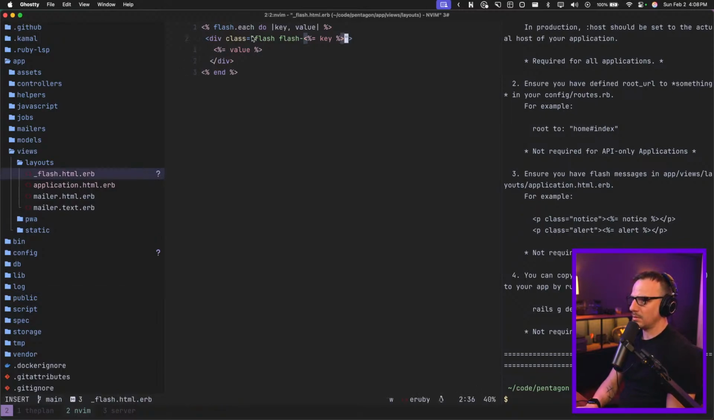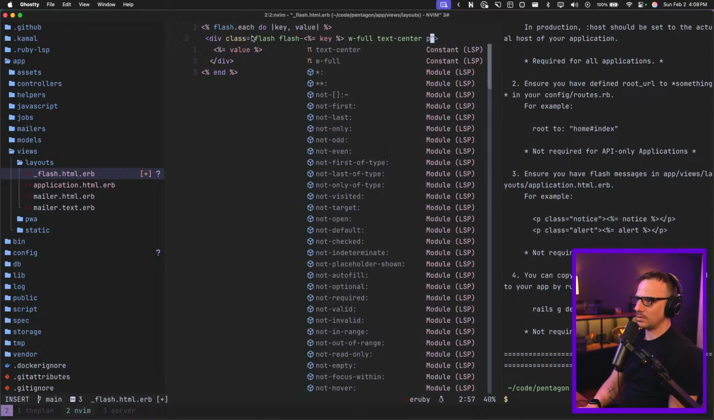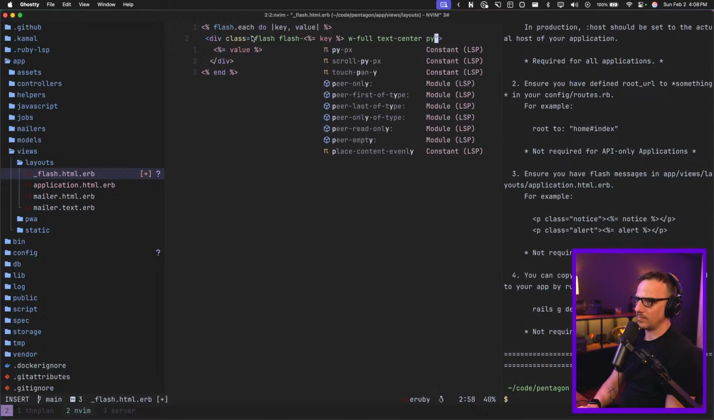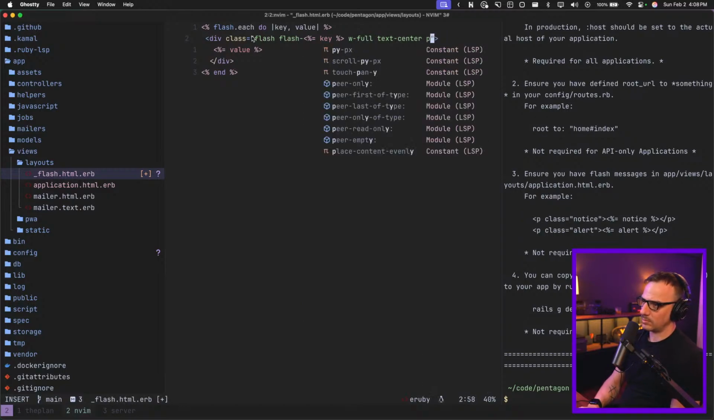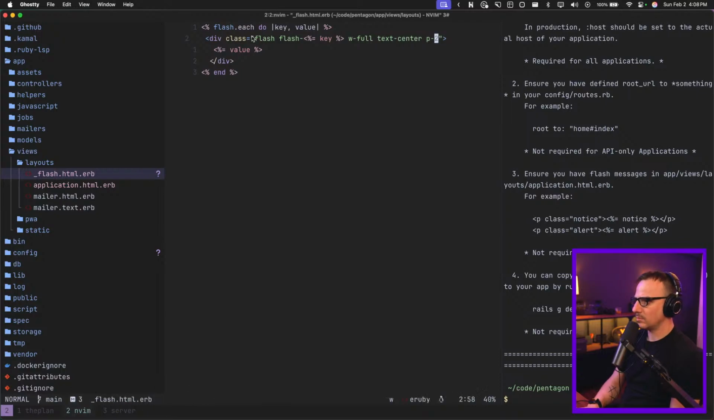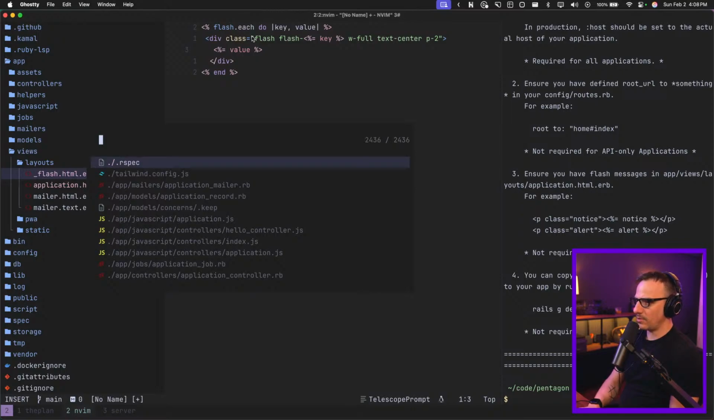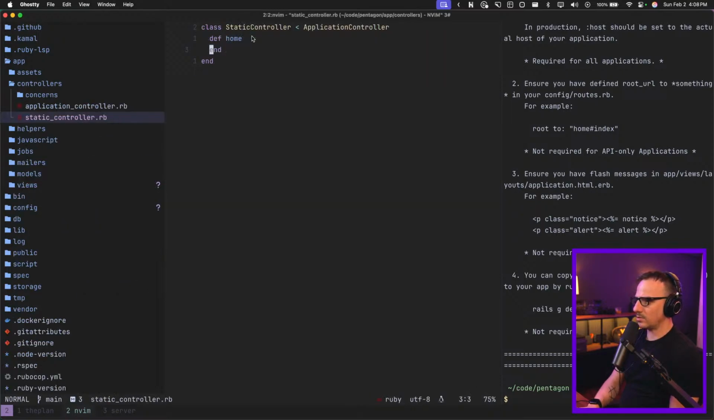And we'll probably just style this here because we have Tailwind, right? So do width full, text center, p2, something like that. And so if we were to go to our static controller and just say flash notice, right? And we should have our server booted.